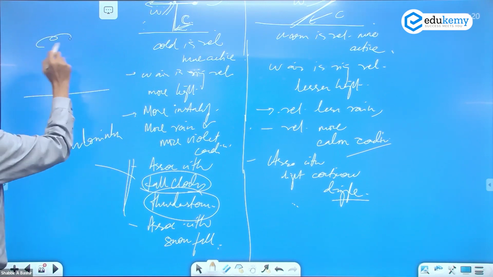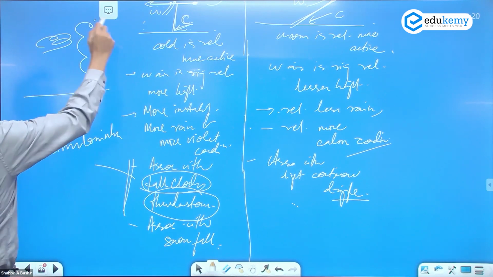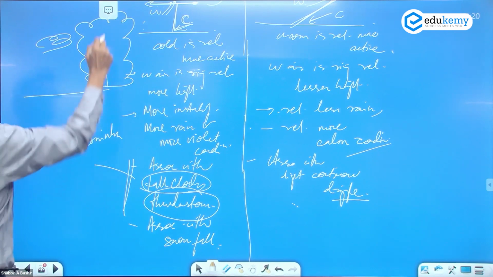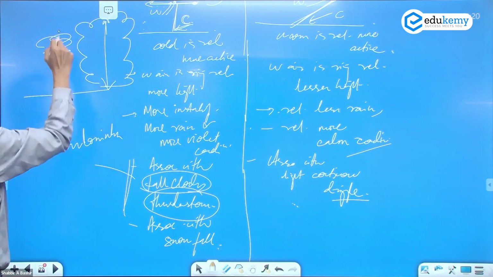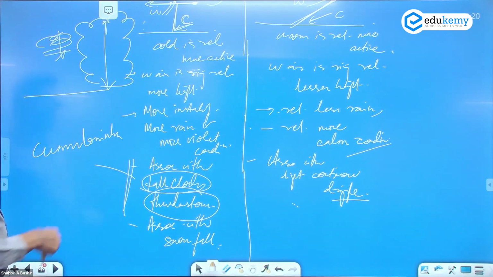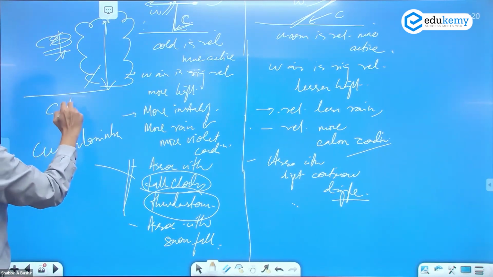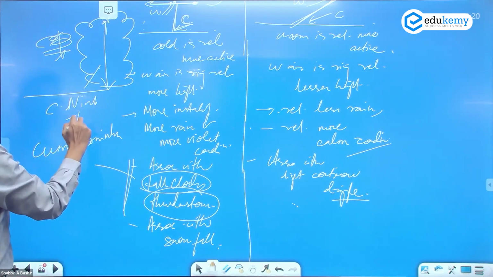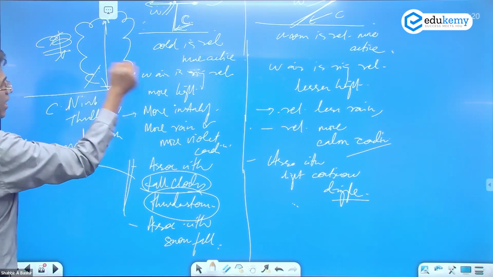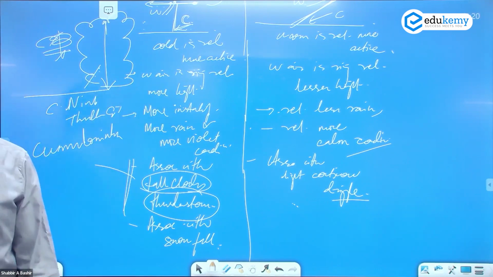So this is a cloud, and this is also a cloud. This is a tall cloud. This is not a tall cloud. These clouds are cumulonimbus clouds. They are also called thunderstorm clouds. ये clouds मिलेंगे आपको cold fronts में.